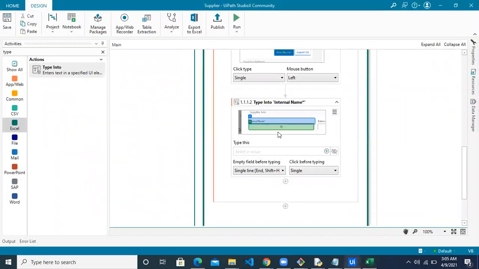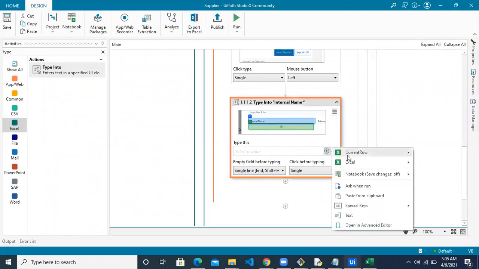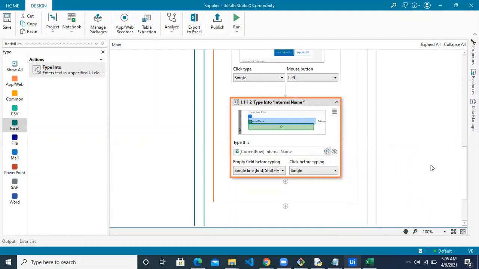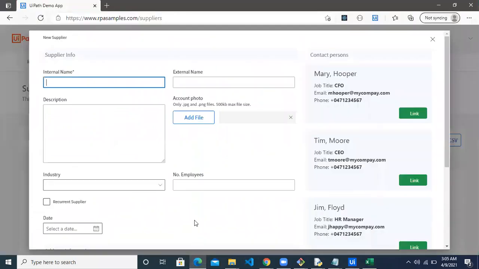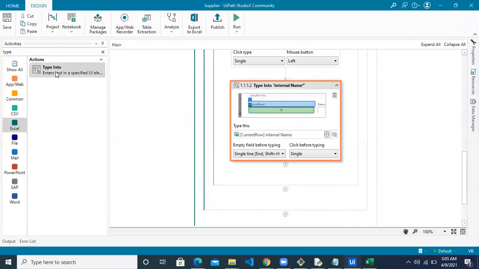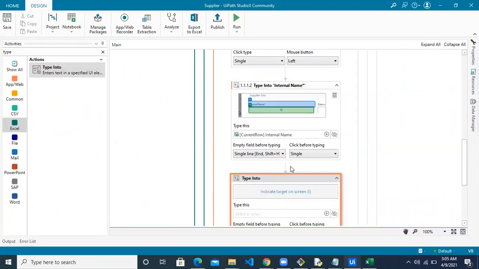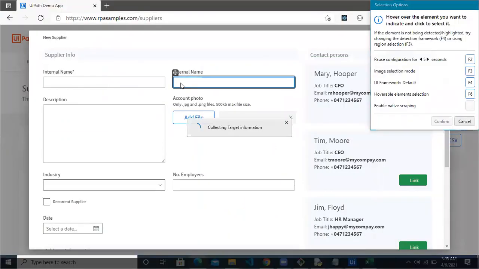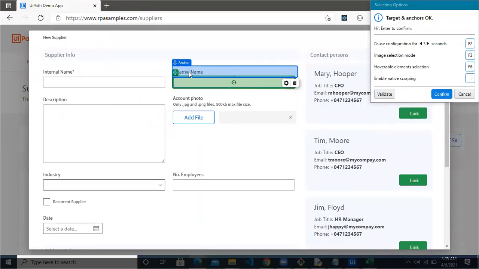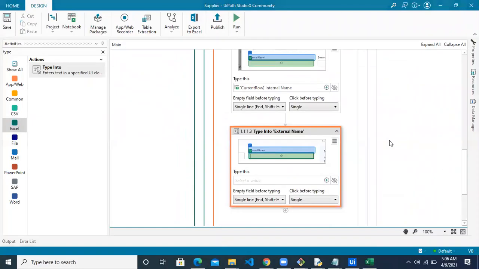So go to StudioX and in the type this value, click on the plus button, and from the current row, you want to type the internal name. So this is what you have to choose. Now next is to populate your this field. Again, you have to use a type into activity. So after this sequentially, indicate where you want to type. So this is where you want to type. This is your target. And this is your anchor. We are done. And let's click on confirm.